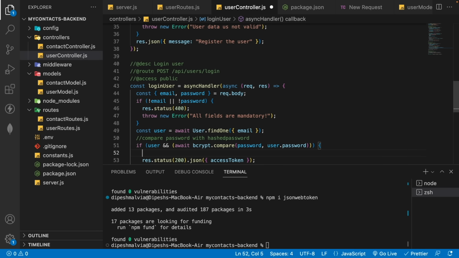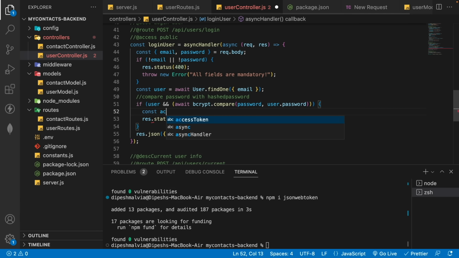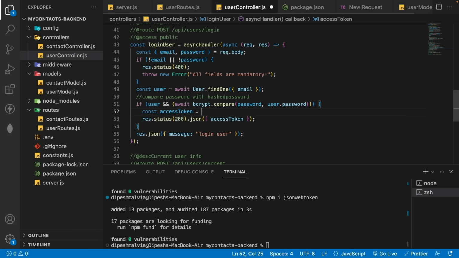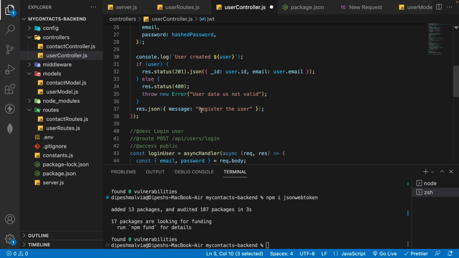So now let's create this access token. What we will do is create a constant with an access token, and then we can use the JWT which we have imported here. It has a method called sign. We need to sign a new token for our user.